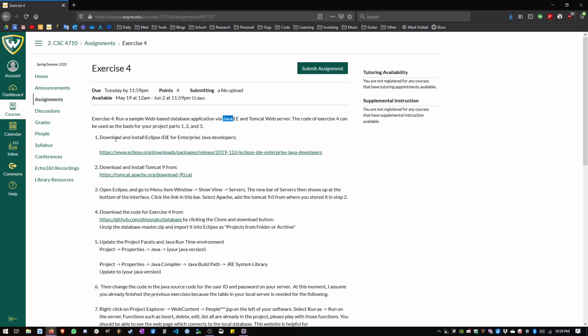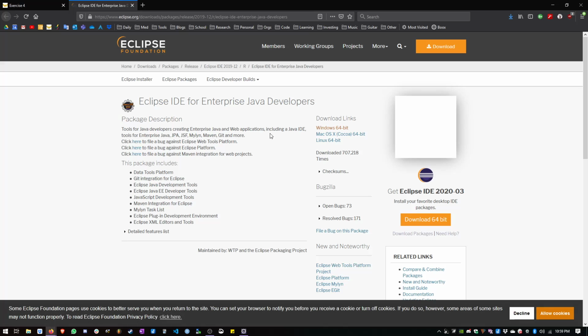First, I'm going to go through the setup today, as well as a basic overview and a little demo, and then I'll talk a little bit about some of the code. The first step is to download and install Eclipse so you can use it. Go to this website and choose your operating system.